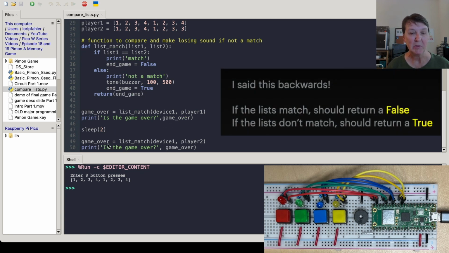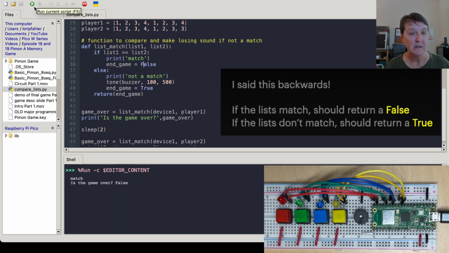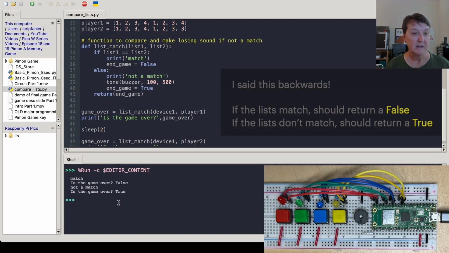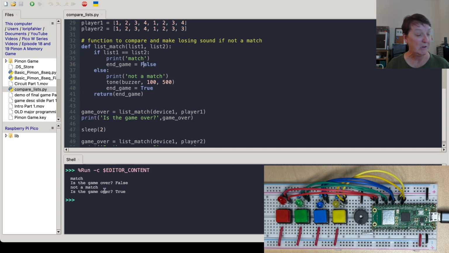And we'll just sleep a couple seconds to give us a minute to look at it, and then we'll compare the two lists that shouldn't match, and hopefully we'll see a false for that. So this is how that works. And so let's go ahead and run it. And then, yep, so you can hear the little losing sound. So our match function works. And now we have all the components we need to get this game going.